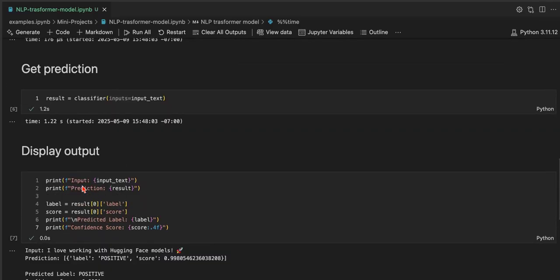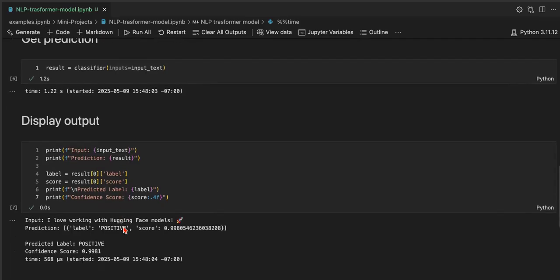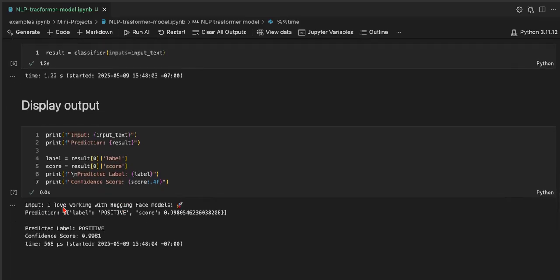I'm printing here my outcome, the input and the prediction output, and you can see a label and a score. I'm also printing it. My input is "I love working with Hugging Face" with a launching rocket, and my prediction is positive, and then my score, you can see here, is 99.805.